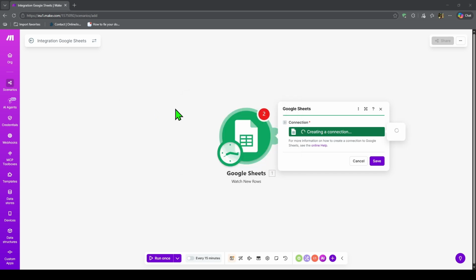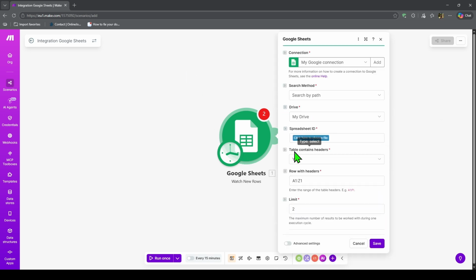Next, connect your Google account. Make.com will ask for permission to access your Google Sheets. Review the permission request, choose the correct Google account, and approve the connection. After connecting, select the spreadsheet you want to use. Then choose the specific sheet tab where your data is stored. Make.com may also ask where to start watching rows, such as from now or from a specific row.